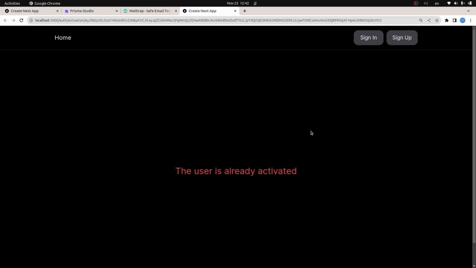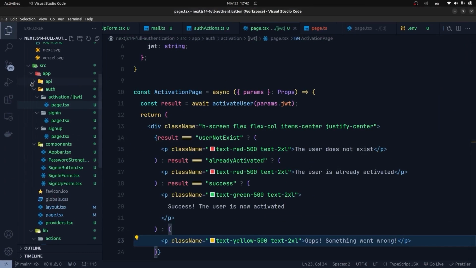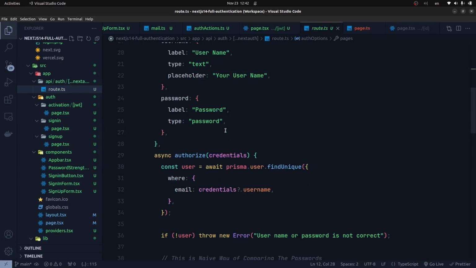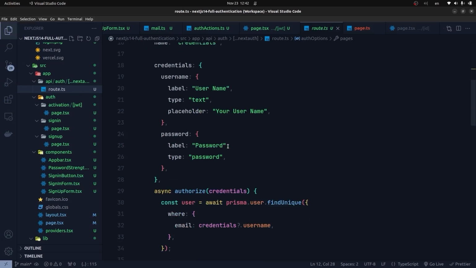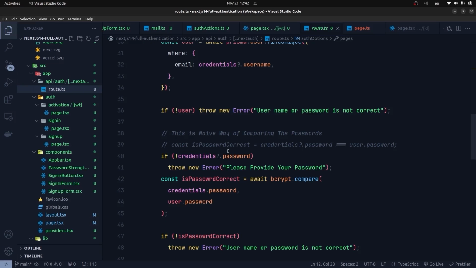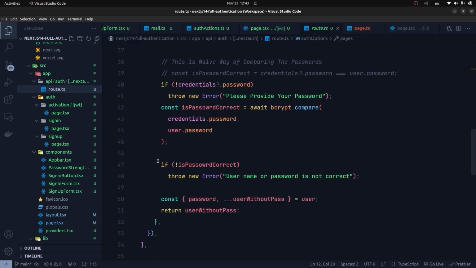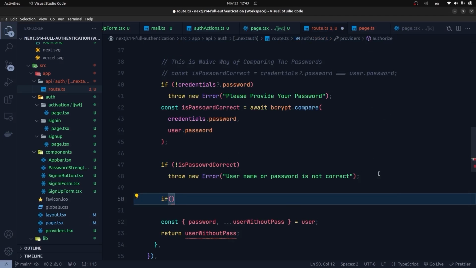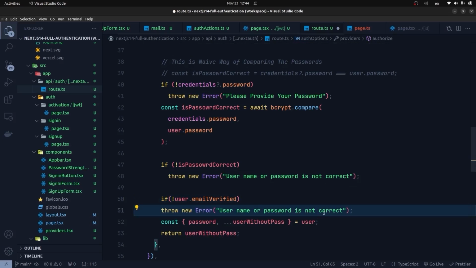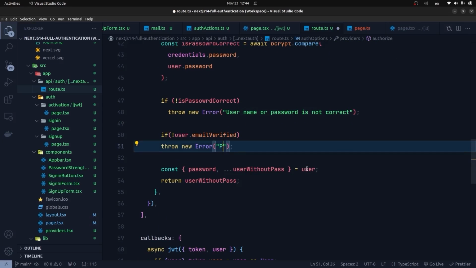Okay, so that's it for the activation page, but one thing we should do here is to go to the route handler of the Next-Auth, and here in the authorize function of the credentials provider, we can add a condition to check if the user has not activated their account. We're going to send a proper message to the user. So here, after the last condition where we check the correctness of the password, we can check if user.emailVerified doesn't have a value, so I put an exclamation mark before that. We can throw an error here just like this, and change the message to "Please verify your email first."